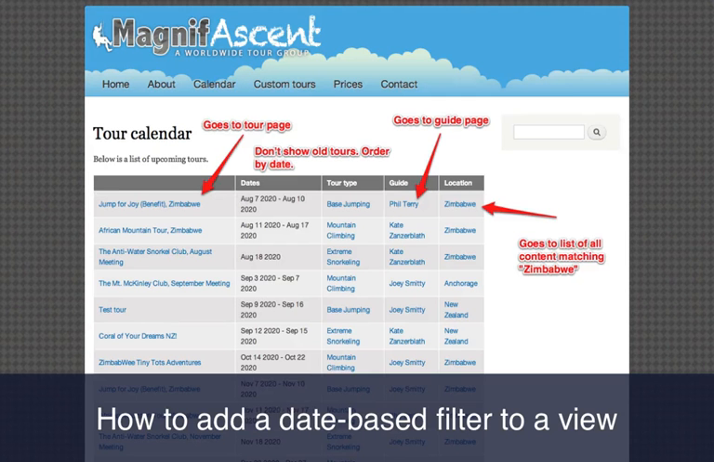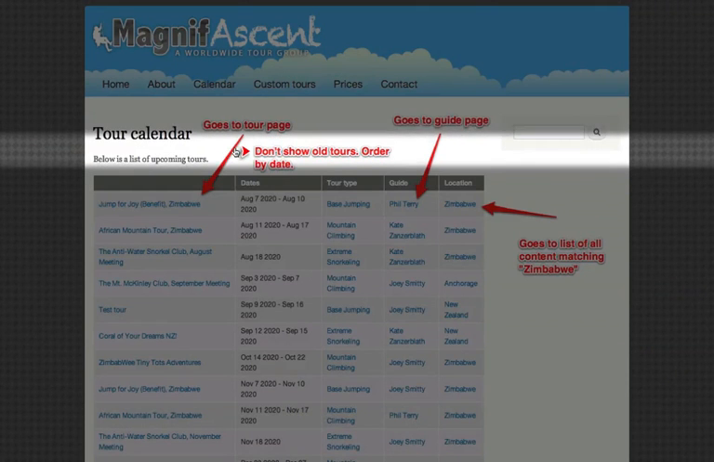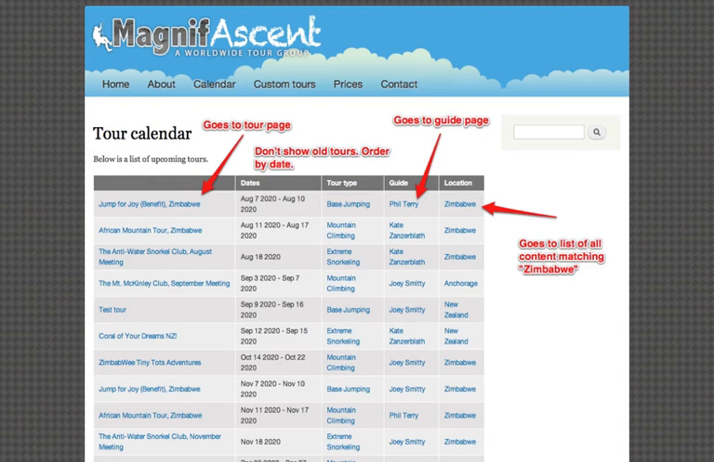So this looks good, but a question comes to mind as we read some of these notes. It says here, don't show old tours. And so far we don't have any tours that are currently expired, tours that happened in the past. And so we don't know exactly what will happen on this display when those exist. So let's go ahead and create a dummy tour in order to figure out what will happen to our list of content when we have a tour that's occurred already.